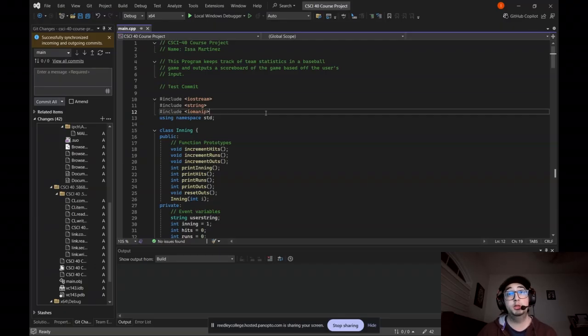I'm going to be showing you some of the code from my course project so far. So just a brief overview, this program keeps track of team stats in a baseball game and outputs them to a scoreboard of the game based off the user's input.